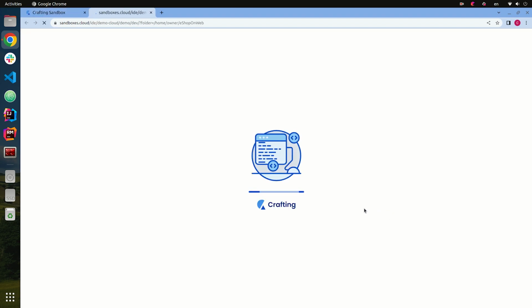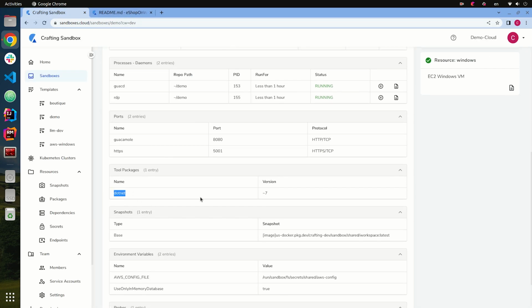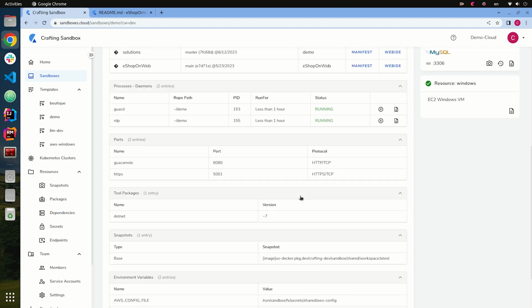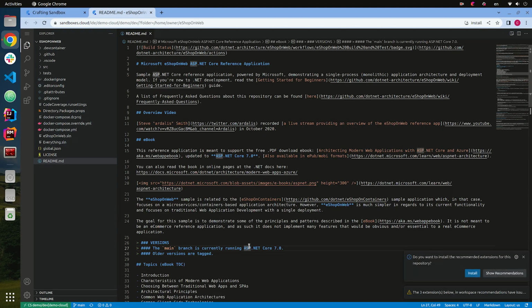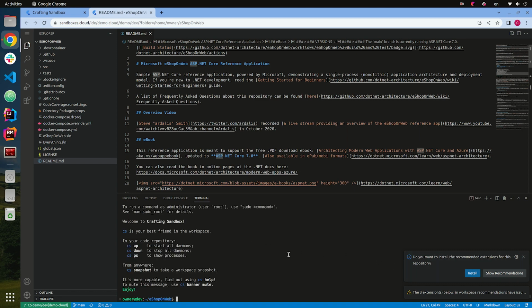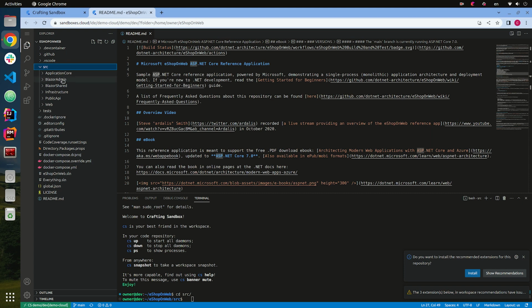The workspace has also pre-installed the .NET library for development as a tool package. With the .NET tool package, we can directly build the code after going to the proper directory and generate DLL files by running .NET build.